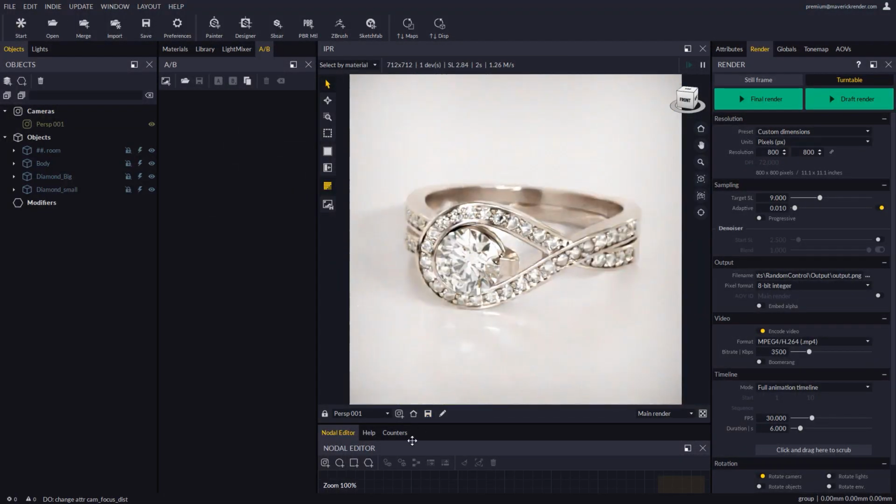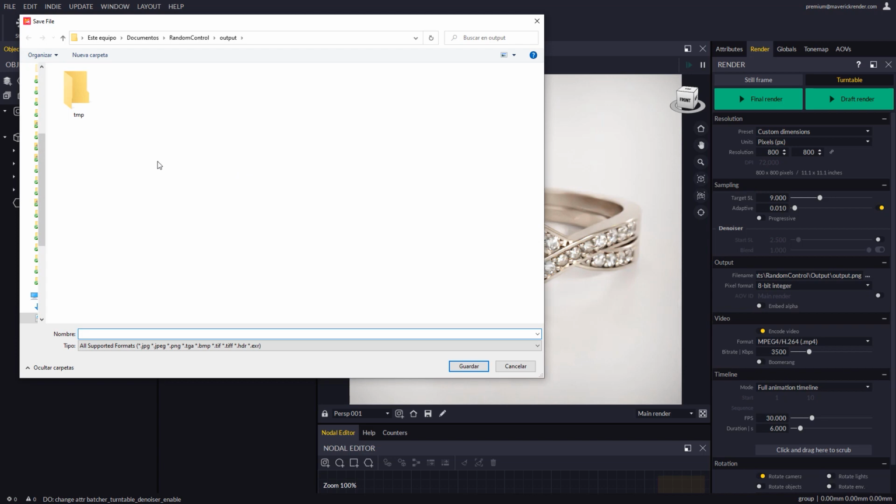Once the resolution is set, we will run through the rollups in the turntable page in the render panel. After resolution goes the sampling rollup. Here we will configure the noise level of our render and whether we want to enable the AI denoiser. In the output rollup we will pick the directory and file name our renders will be saved as.